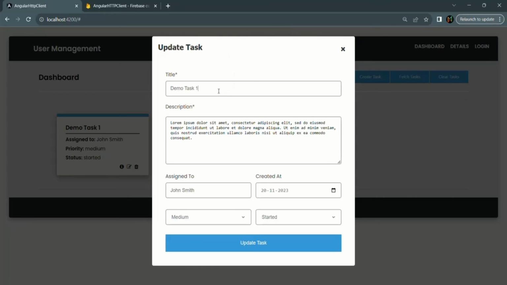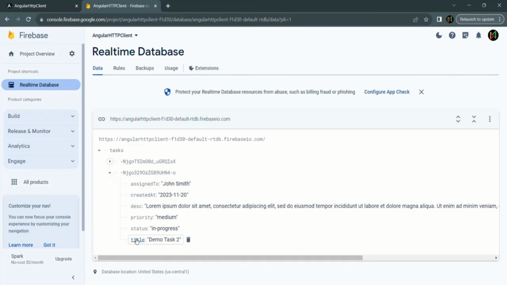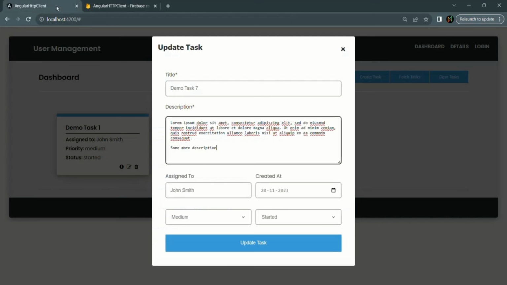Now what we want is, let's say the user has edited the details. Let's say he is now calling this task demo task 7, and he has also added some more description. Now when he clicks on this update task button, these updated details should be saved in the database. So actually we are trying to edit the second task. Here the title should change to demo task 7, and the description should also change. Instead of creating a new task, we should be able to update this existing task. Let's see how we can do that in our next lecture.